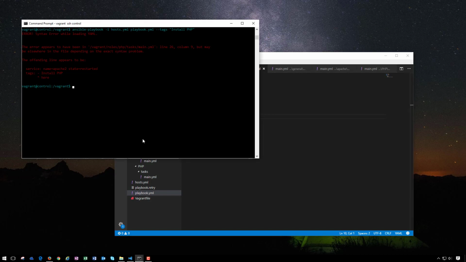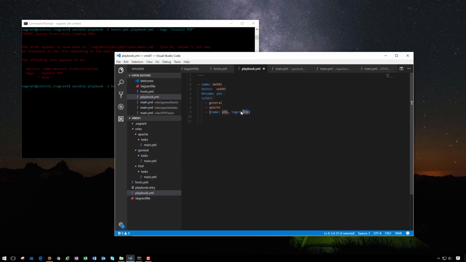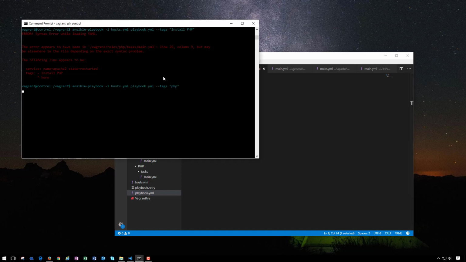And then here, instead, we can use the same method, but we added additional parameters, dash tags, followed by the tag name, which is PHP. And we gave the tag name here, PHP. Okay, let's run it.